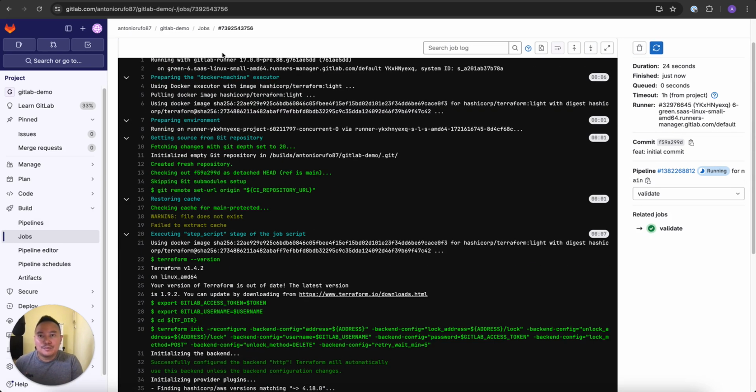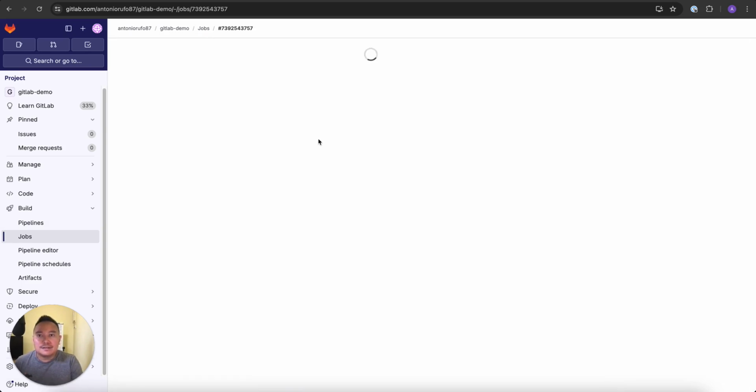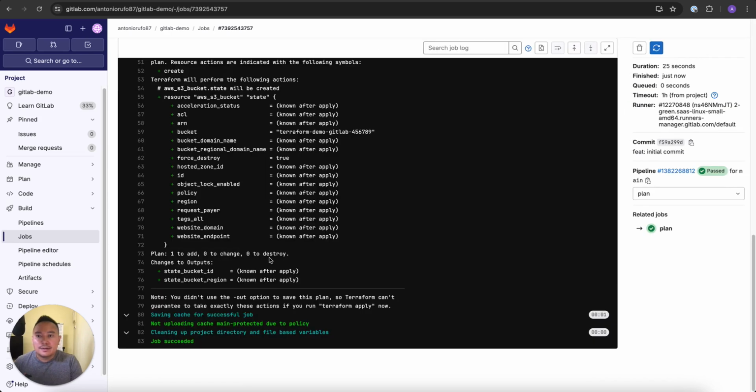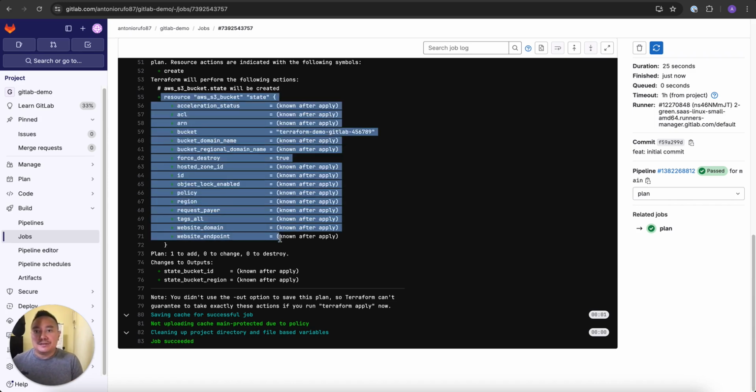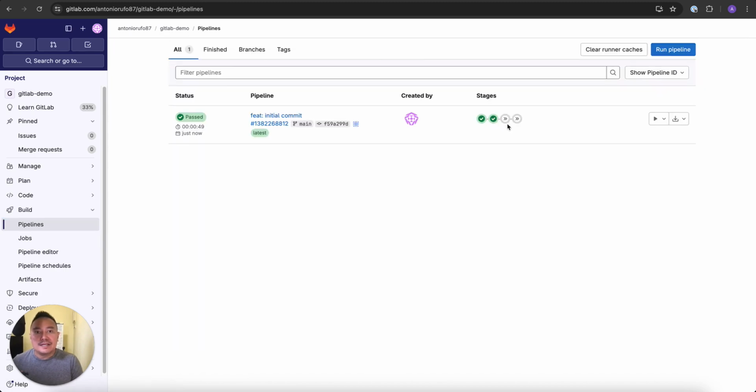Let's go to the next job, which is the plan. And let's see the logs again. Okay, so it created an execution plan. And under the execution plan, this is what we want to see. So it's going to create the S3 bucket that we want. Now let's go back to the pipeline. You see it skipped over apply and destroy.